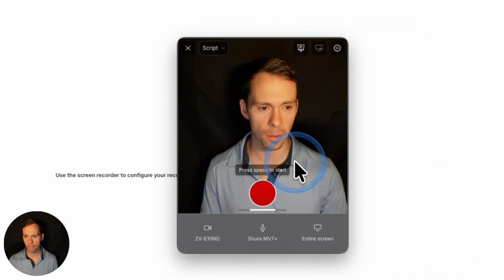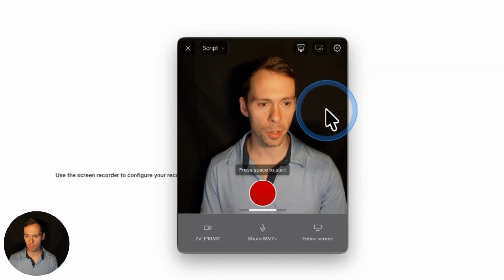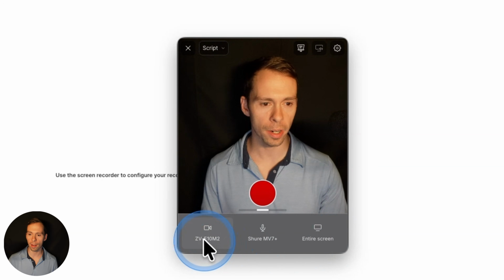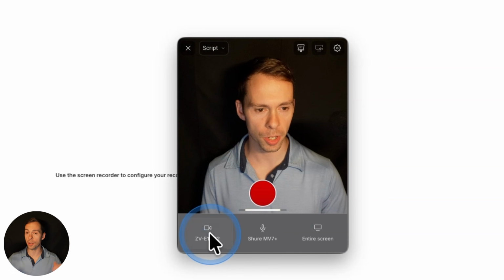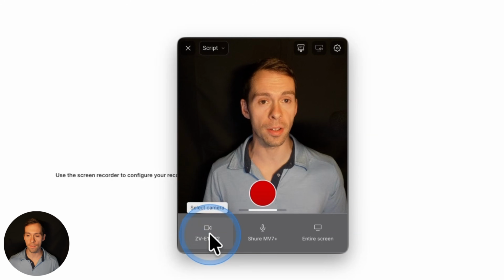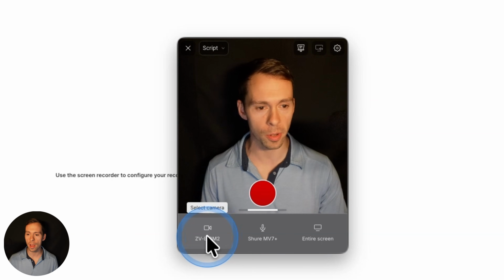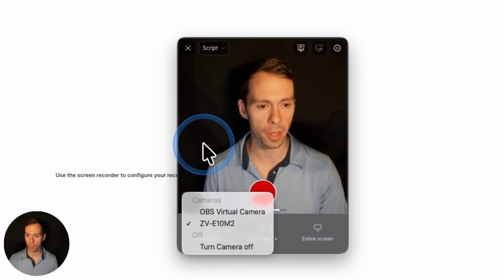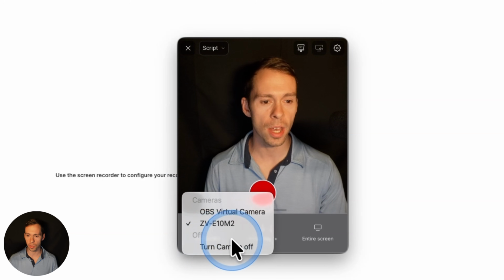Okay, let's go back. So that's it for our top row of settings. On the bottom row here, we have our inputs. So if you've ever used Zoom or Meet or any sort of video recording software before, then this should be very familiar. When you click on the camera icon, you have your choice of cameras.